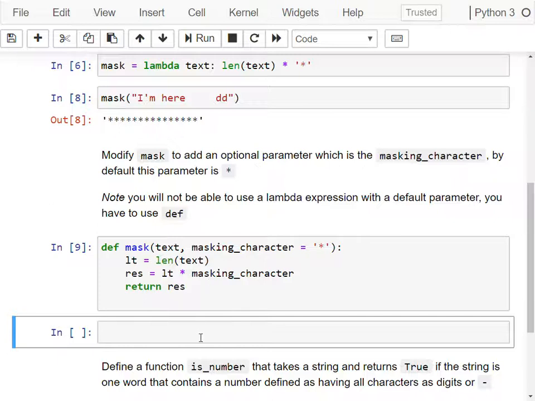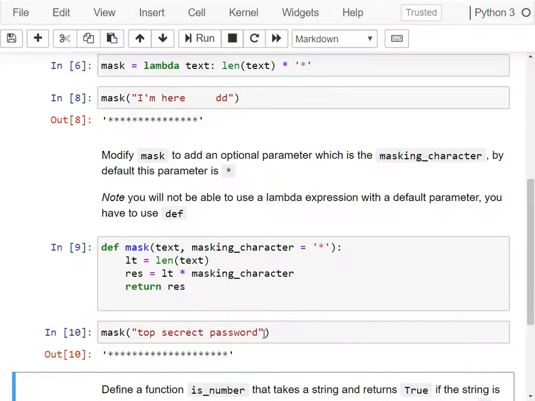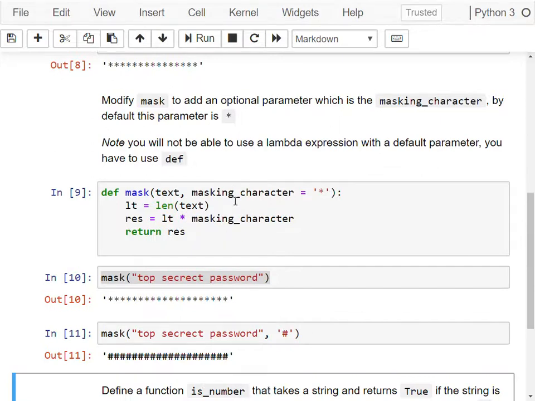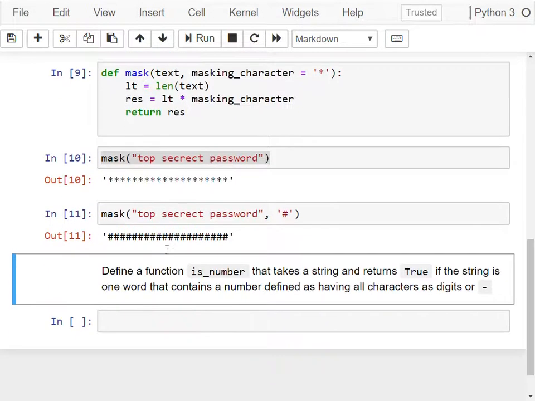So let's take a look at mask. Let's do mask, top secret password, and it's going to be stars. But if I provide my masking character to be a pound, it will be all pounds, for instance.